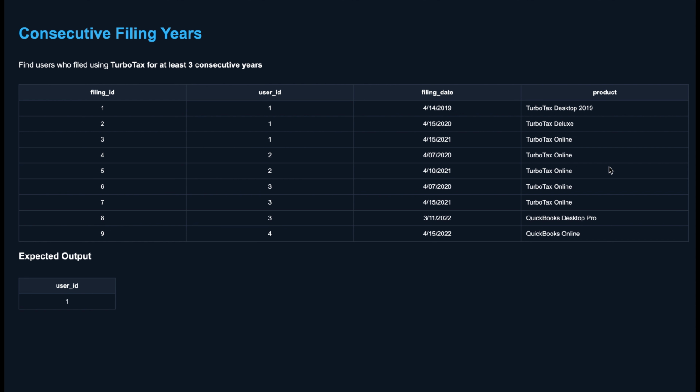So now let's understand the data. User 1 filed in 2019, 2020 and 2021 and all are using TurboTax. So this particular streak is counted. User 2 filed in 2020 and 2021, so only 2 years. User 3 filed in 2020 and 2021, but then they switched to QuickBooks. So again, this is not counted. And then user 4 only used QuickBooks. So the expected output in this example is user 1. That's the only user.